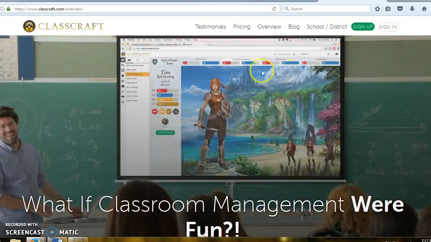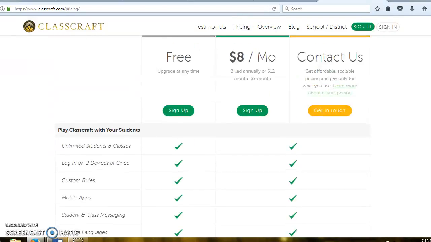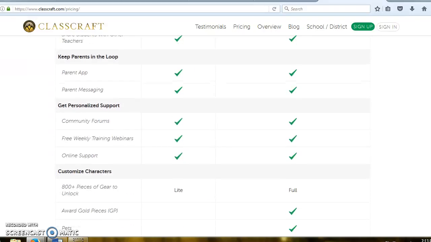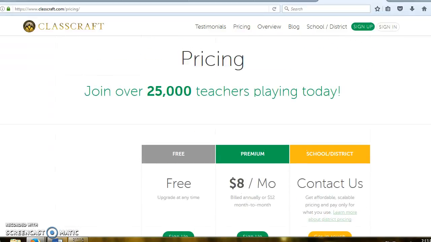This is a free program, although it does have some other apps out there. It has a paid version as well, but from what I've been able to tell, the free version is really good for what it offers, and the premium version just adds on to that even more. So you can go ahead and use this and still get a lot out of it, even if you're not doing the paid version. So that is Classcraft.